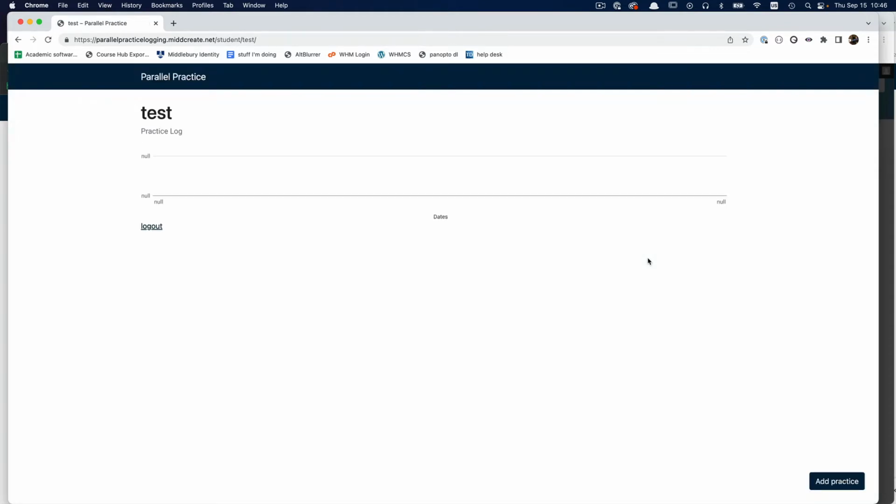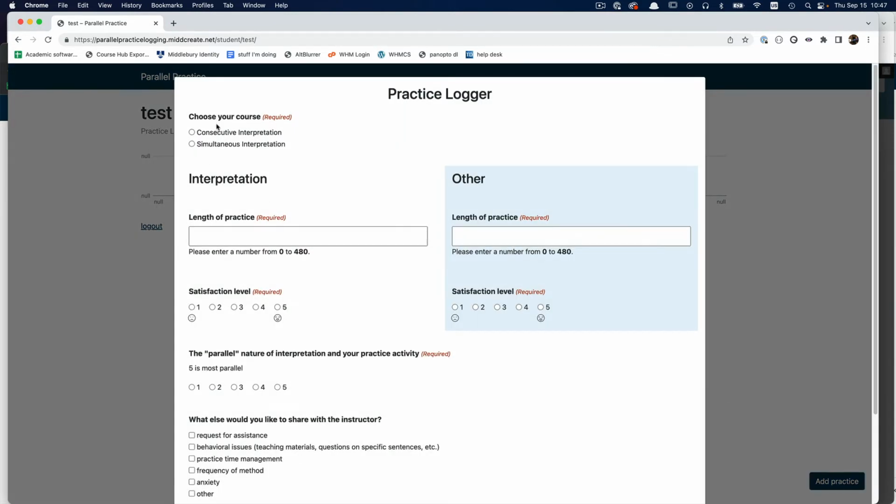What it's going to do is redirect me to a page. The title should match what your email address is, the first portion anyway, and you'll see nothing to begin with. You've got an add practice button here at the bottom. You're going to choose your course, enter the information.